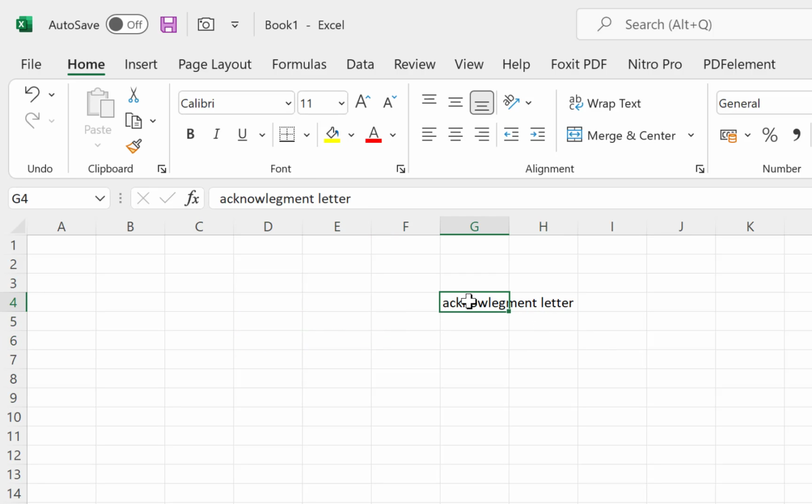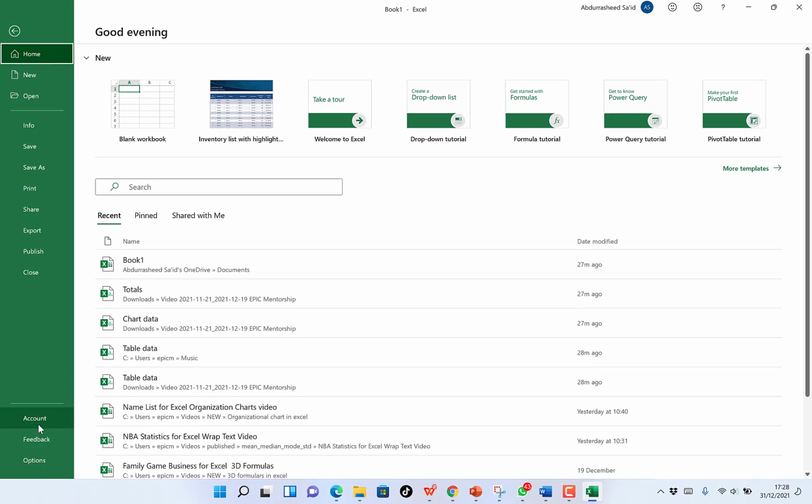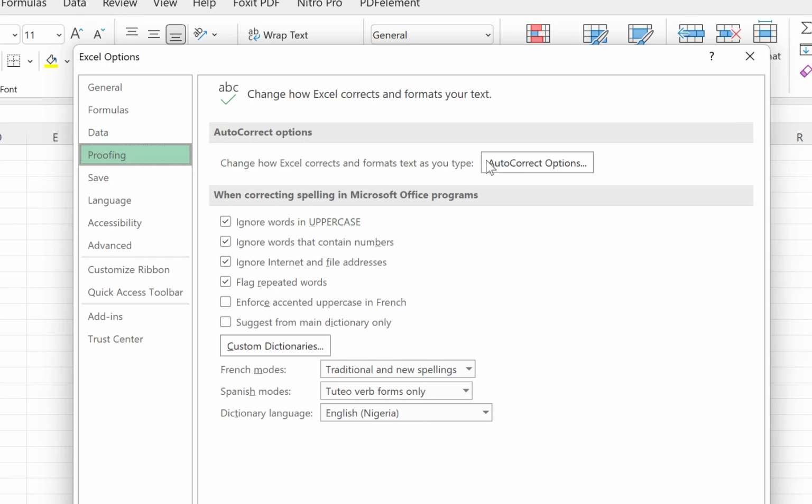You can actually do this using the autocorrect option. To do that, all you need to do is come to File here in Excel, and then come to Options. You can come to Proofing and then to AutoCorrect Options: change how Excel corrects and formats text as you type. So you click on AutoCorrect Options.